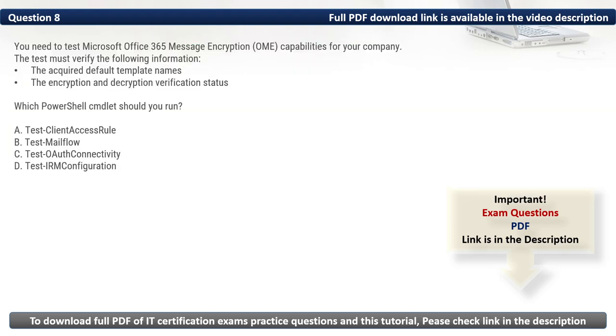Question 8. You need to test Microsoft Office 365 message encryption capabilities for your company. The test must verify the following information: required default template names, the encryption and decryption verification status. Which PowerShell cmdlet should you run? Firstly, let's eliminate the incorrect options. We have A, Test-ClientAccessRule.